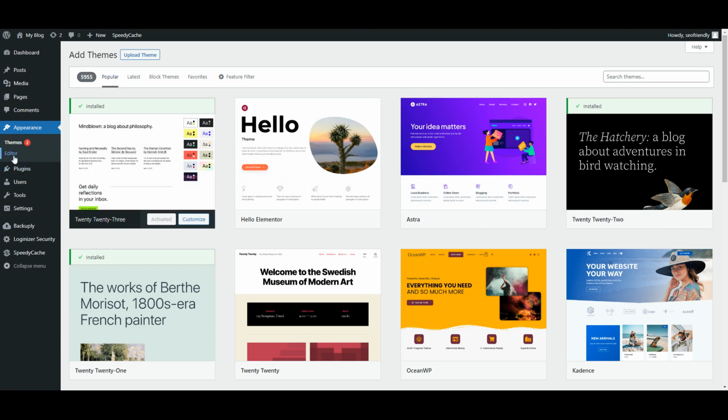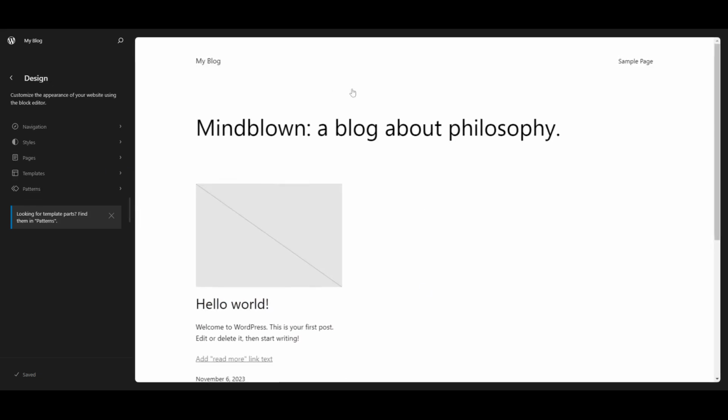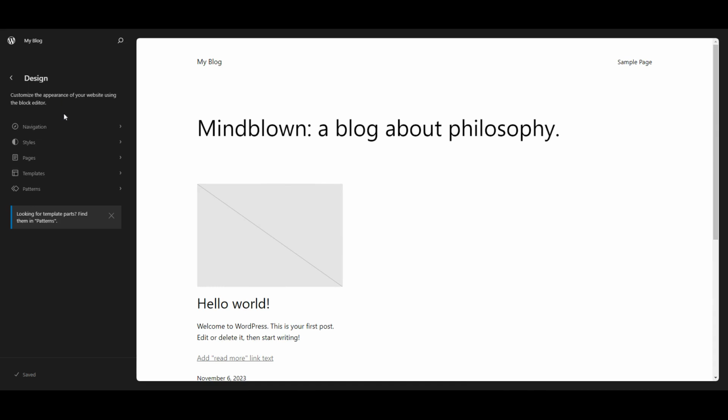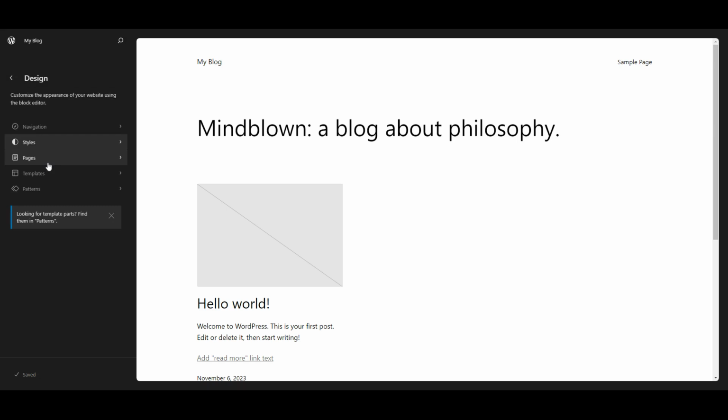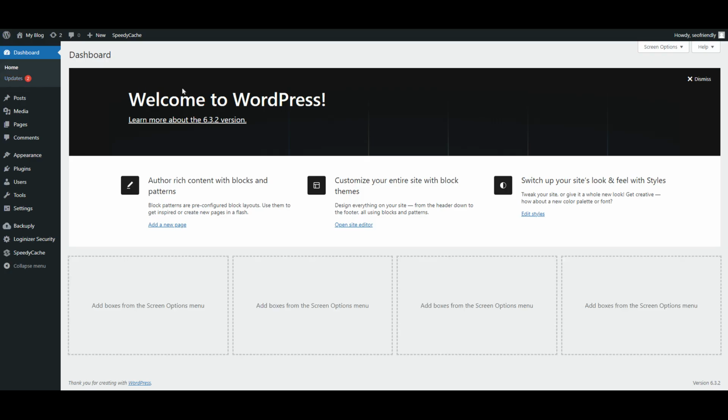And then here's the editor. Once you install your theme, this is going to look totally different. If you choose a different theme, this is what it looks like. Your navigation, this is how you set up your menu, your styles, your global styles, templates, pages, patterns. We'll go over that.